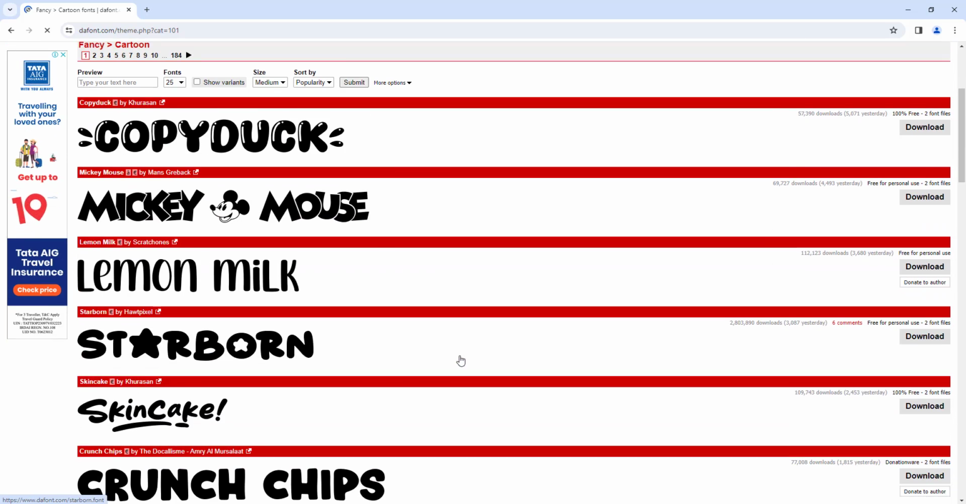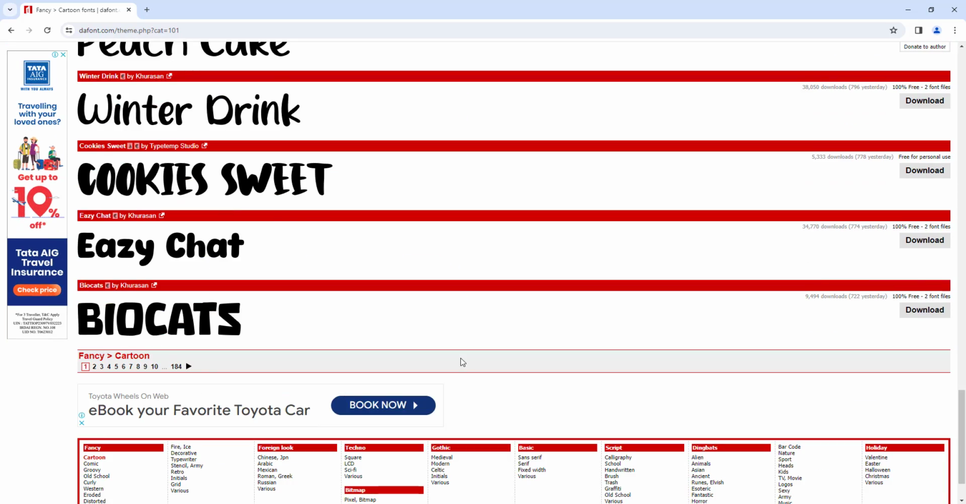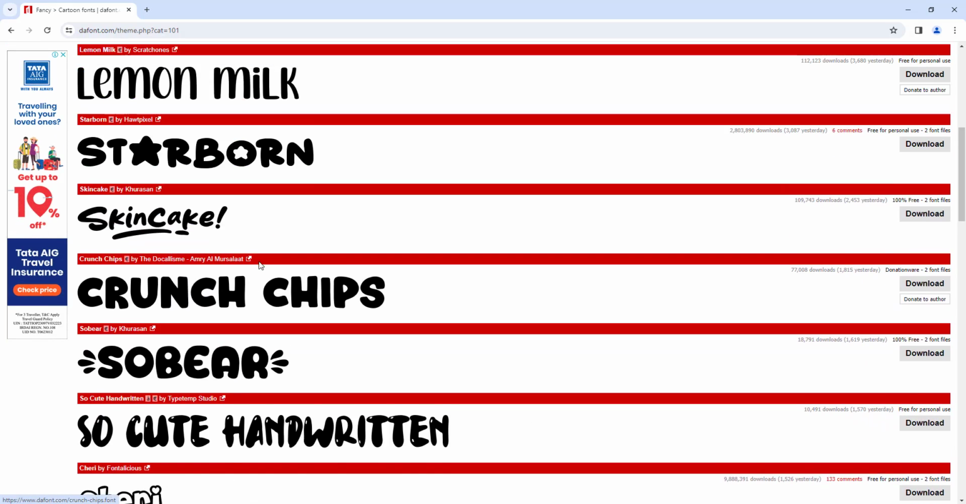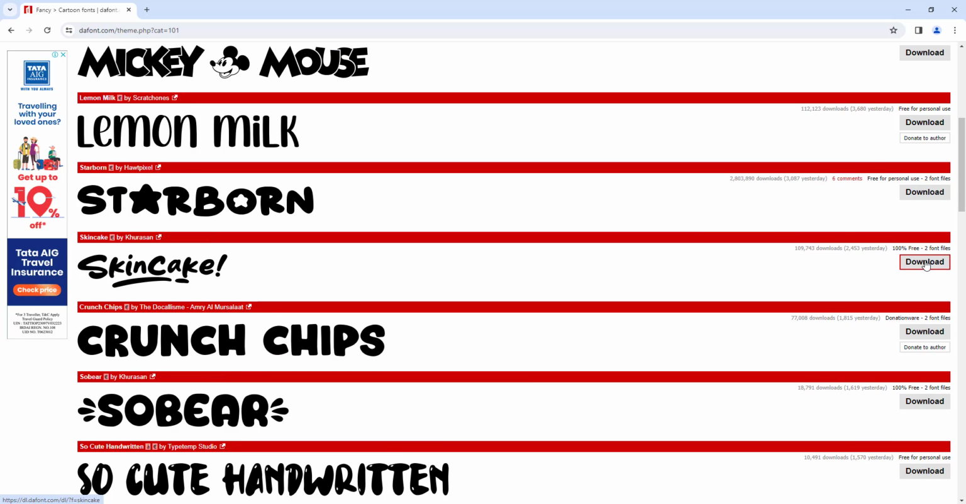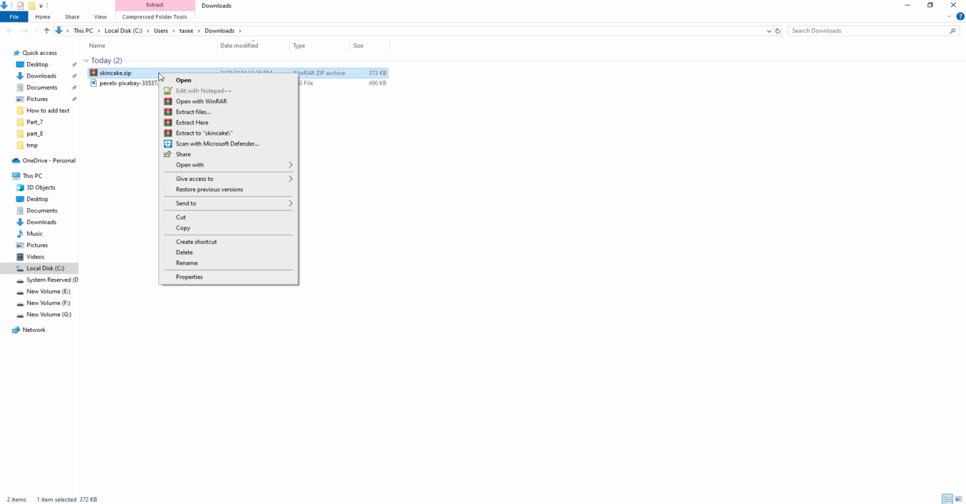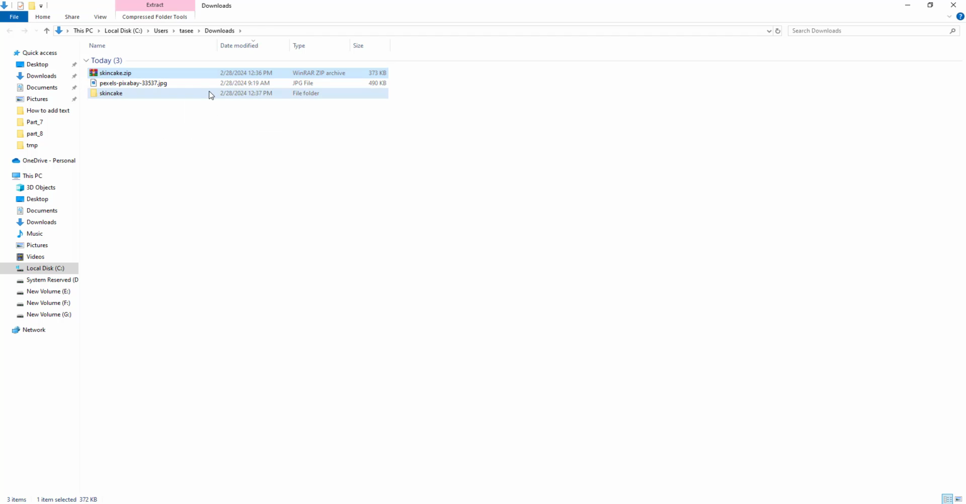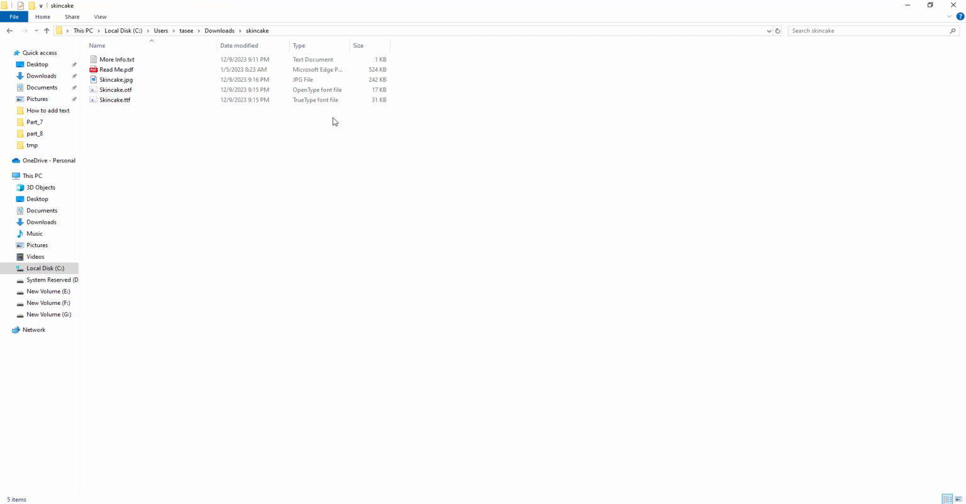If I select this, it comes in this fashion. I'm just trying to see if I can find something better. Let me just go with this one as of now. What you have to do is download this. Once you download it, you have to extract it. Let me just extract the files. I'll extract here, and once you extract it, these are the contents.